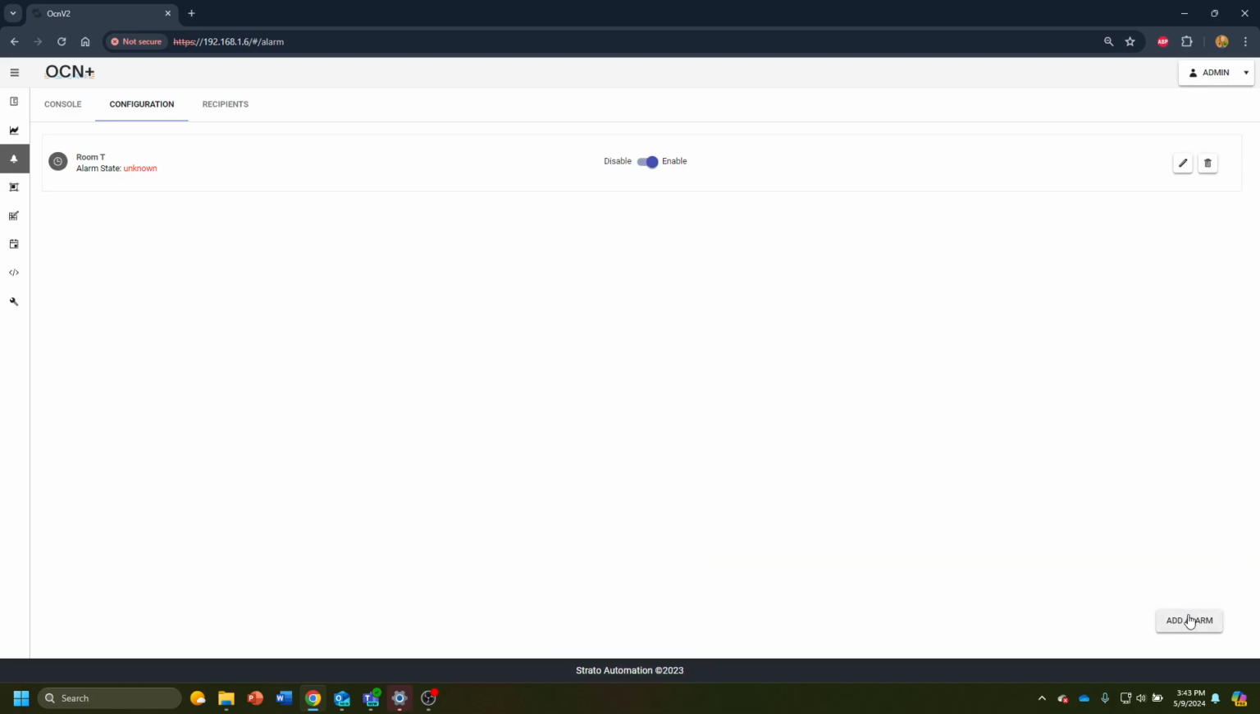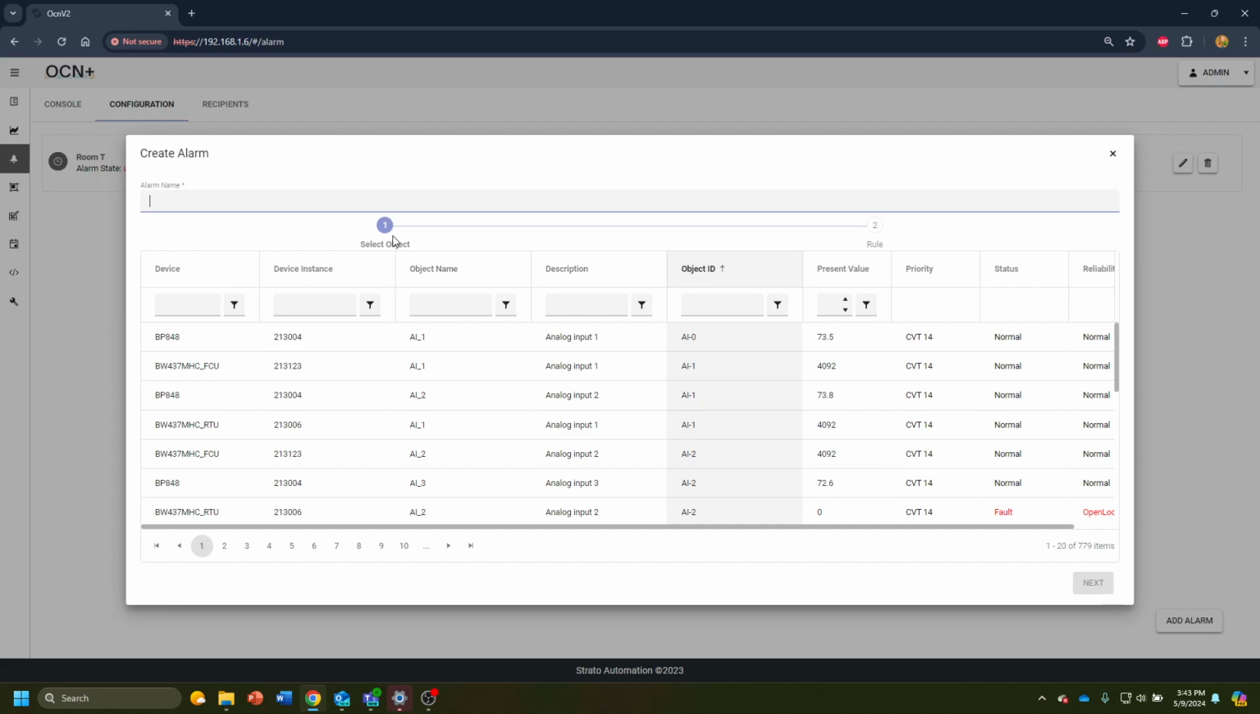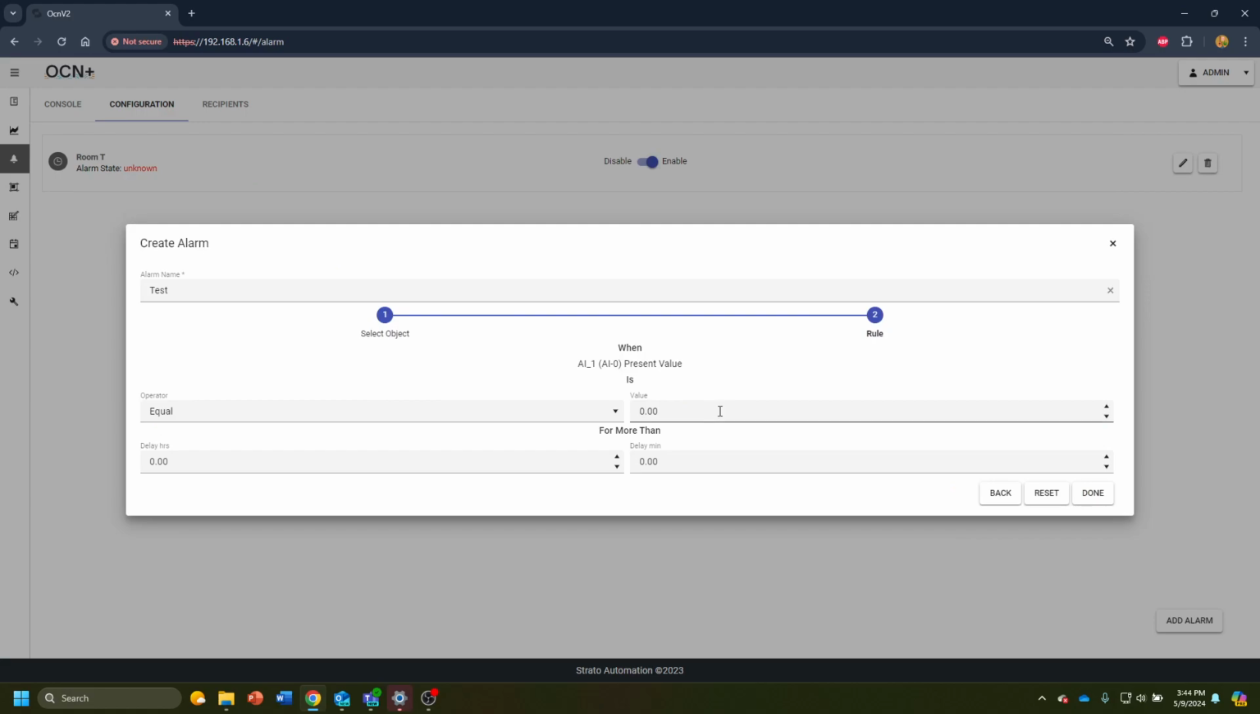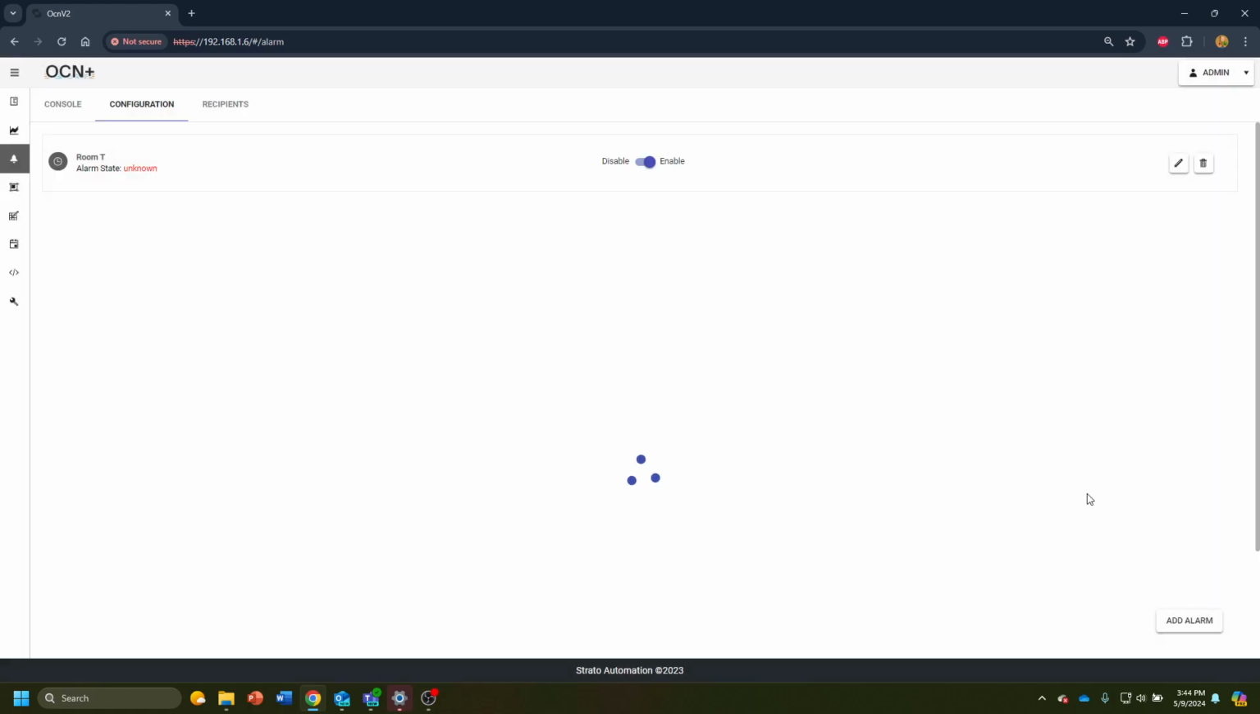Now, if I want to create a new alarm, this button down here, add alarm, I'll click that, give it a name. So let's say, I'll just name this test. And then I'll select the point. So let's say I want to just monitor analog input 1, as that's a specific temperature reading or something like that that I'm monitoring. I can choose my rules. So let's say I want it when it's higher than, let's say 78 degrees for, let's say 15 minutes. I can hit done.